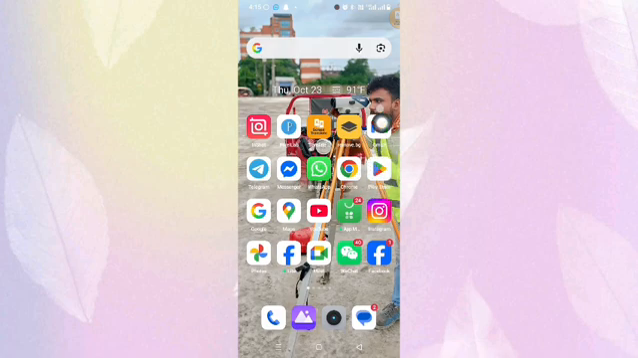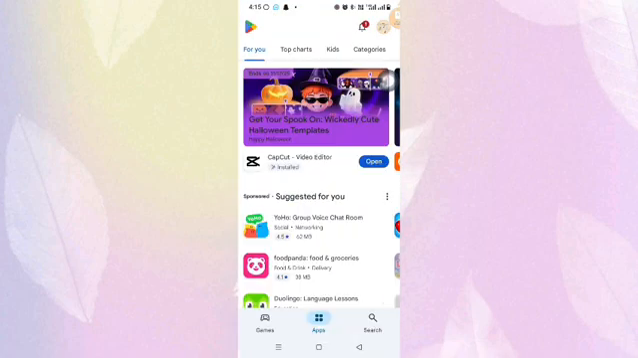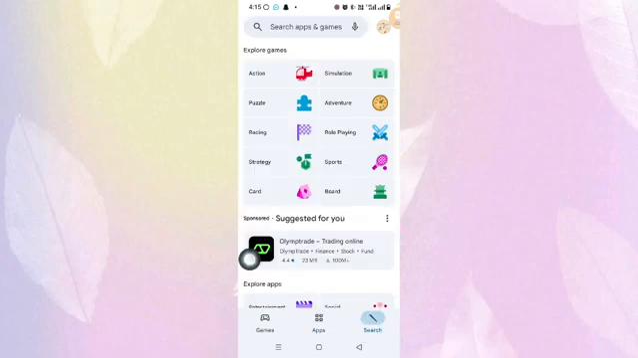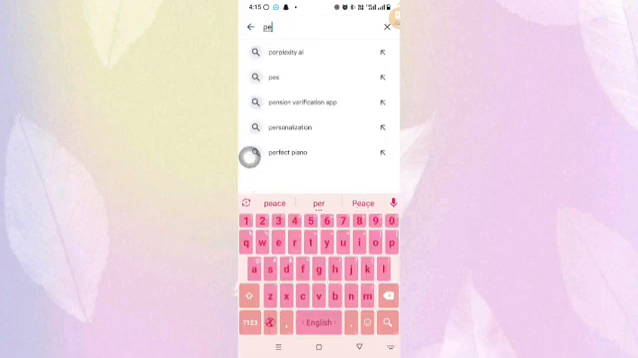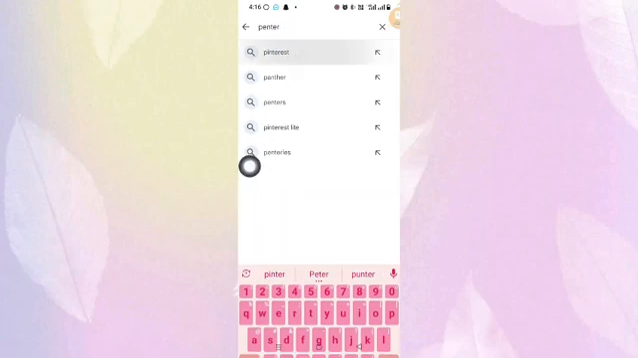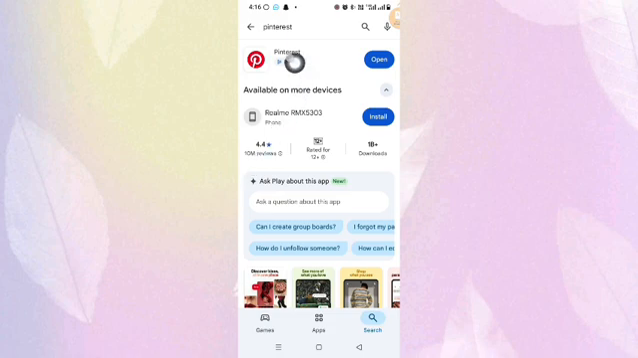Now tap on Play Store application and then tap on search icon. Tap on search. Now write Pinterest. Tap on Pinterest. Update your Pinterest application if it is available. My Pinterest application is already updated.